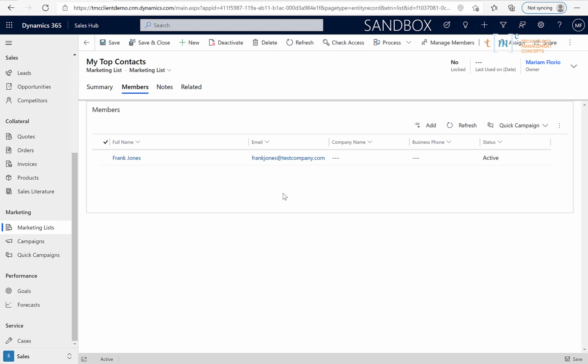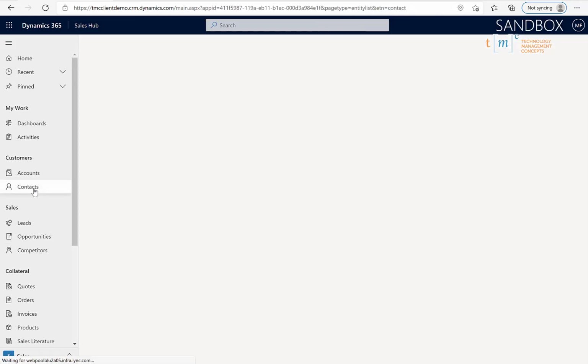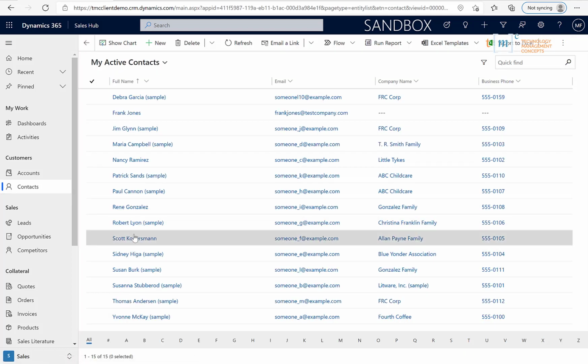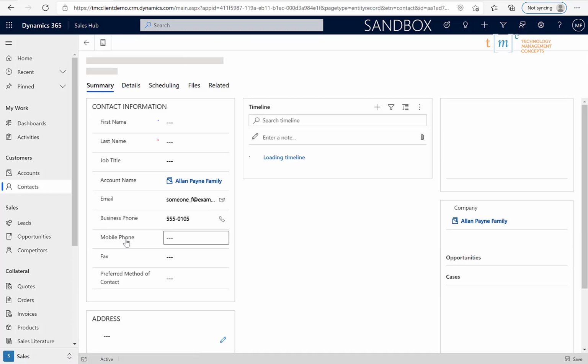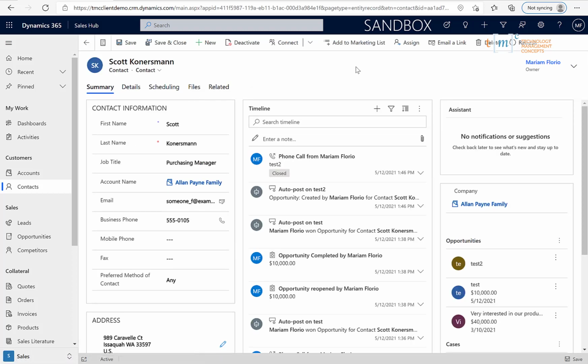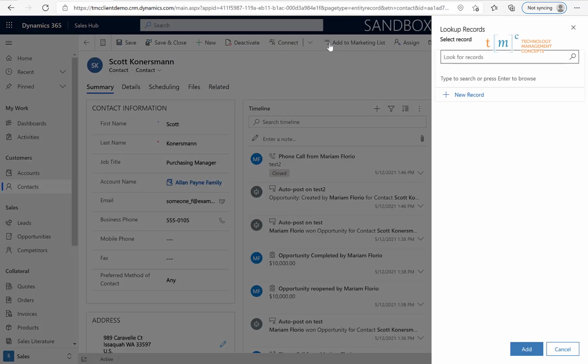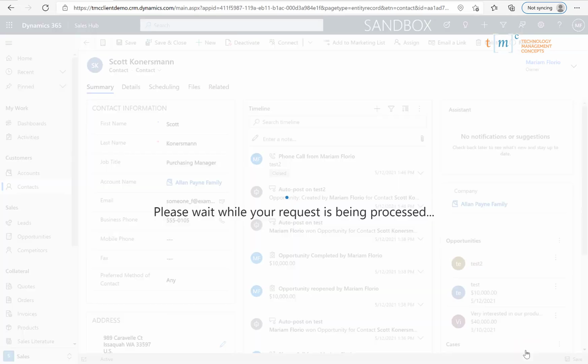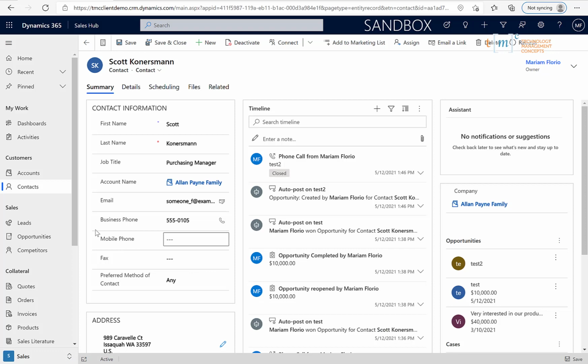We can also add members directly from the records. So let's say you're in your system, or you've just added a contact or an account. And perhaps each salesperson might have their own marketing list. We'll go to Scott Connorsman's record. I can actually add records to that marketing list directly from the contact record. So I can select Add to Marketing List right from here, which will provide me with a list of any of the static lists that are created. So you can see here my top contacts is here, and I can simply click Add, and Scott's been added.